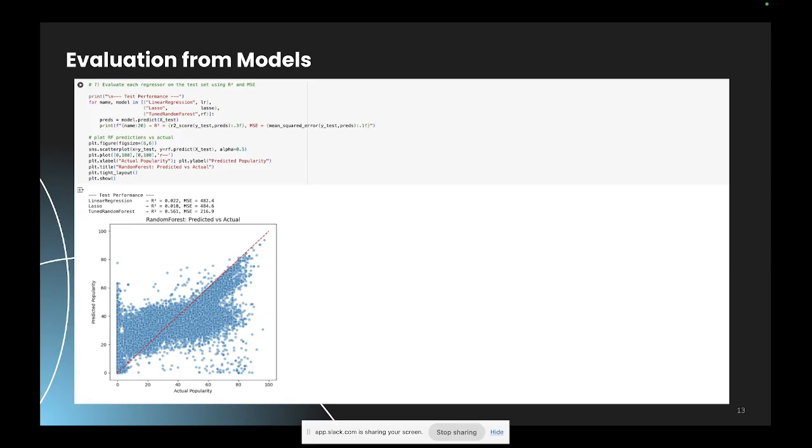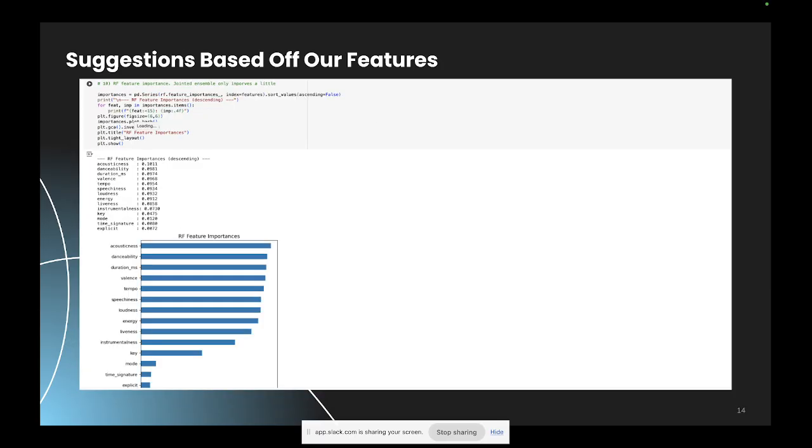So we also get a visualization of the RF performance. So you can have a direct view of the predicted versus the actual popularity by the random forest. So in the next slide, we get a list of the top 10 feature importances from the random forest in descending order. And we also generate a table for that. So you also have a better illustration based on the test result.